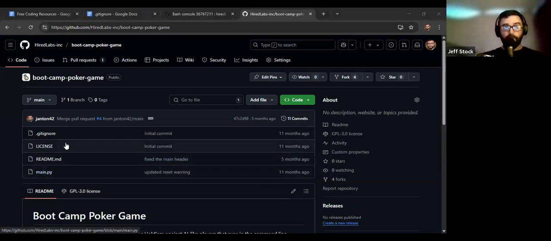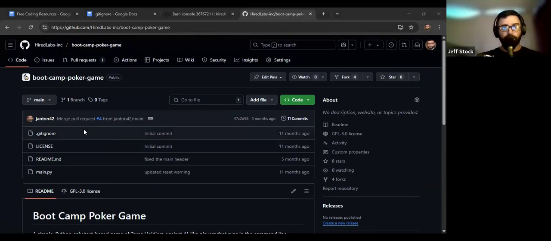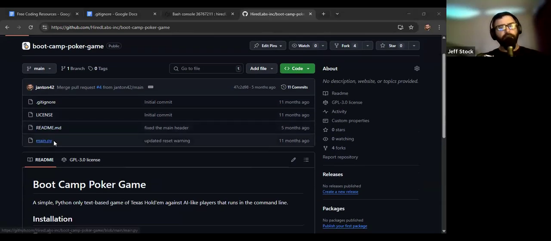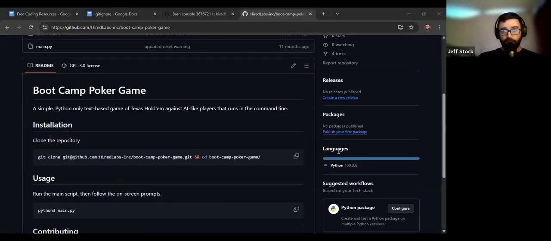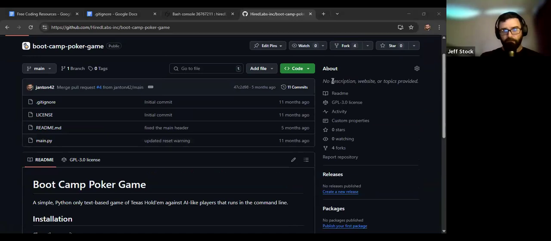So right here we have a very simple poker game that I whipped up to mess around with at some point, and I decided to use it for this class as an example of Git. It's written in pure Python. Git will tell you what languages are used over here on the right-hand side, right? So there's some information about releases, if you have any, if this project is that thorough, and packages, if it's something that comes out like that. This is very simple. It doesn't have any of that.